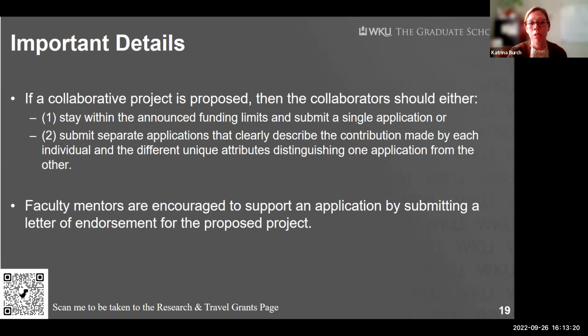And then faculty mentors are encouraged to support applications by submitting a letter of endorsement for the research project. Again, it's one of those components of the application process, and having supportive advisors or research mentors is important for the students in completing their work.